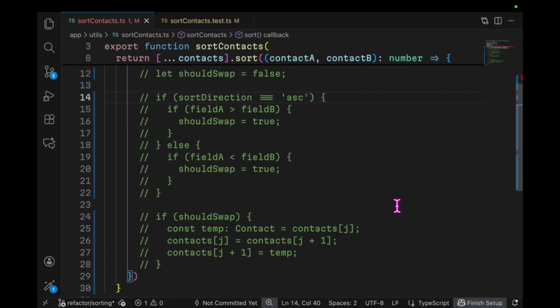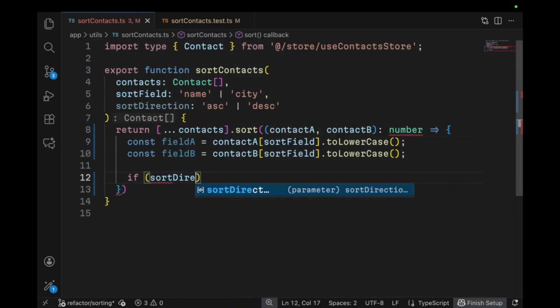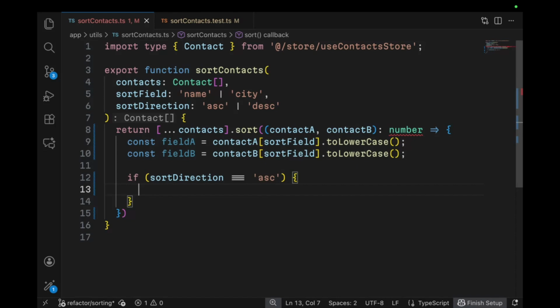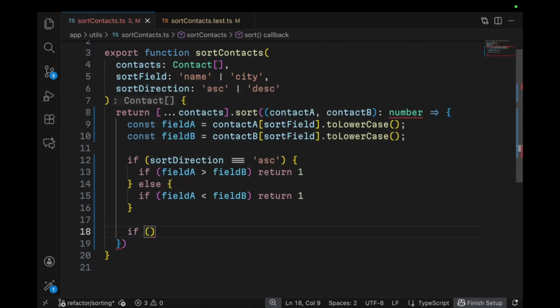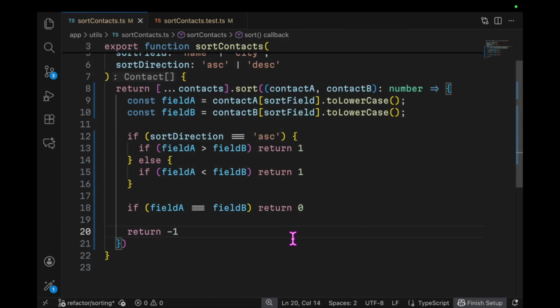With bubble sort, we decide to swap or not on each pass. With Array.sort, we don't swap manually, we give a small comparison function that tells the engine which item comes first. Exactly. Here's how JavaScript reads the result of our comparator. If it's negative, A comes before B. If it's 0, the order stays the same. If it's positive, A comes after B. Negative means move A to the left, positive means move A to the right, and 0 means they're equal.